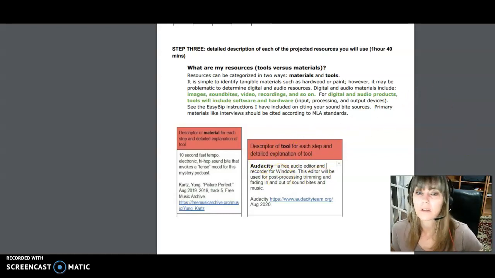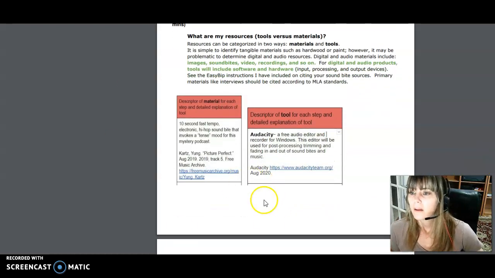One of the tools I'm using, and you might be using too, is Audacity. I told you a little bit about what I'm going to use Audacity for and where to find Audacity, and the last time I checked into that website. So those are the kind of things that you will be putting into your resources, and they should be detailed.